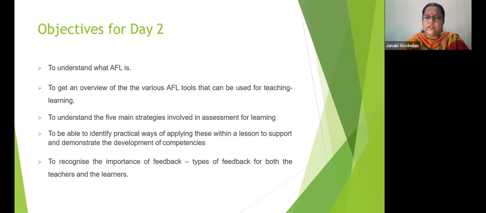And finally, to recognize the importance of feedback. What is feedback? Is it just telling students that this is where you need to improve? If it is writing skill, there is no clarity in your writing, there is no sequence in the way you write, I can give them the feedback. But that alone is not feedback. Feedback is constructive. It should be constructive.